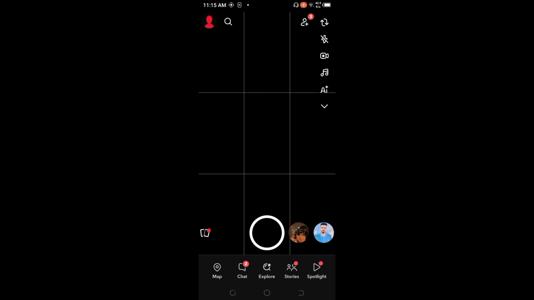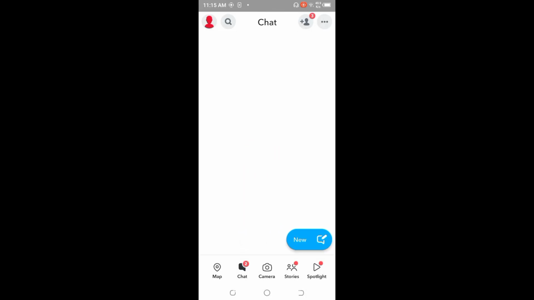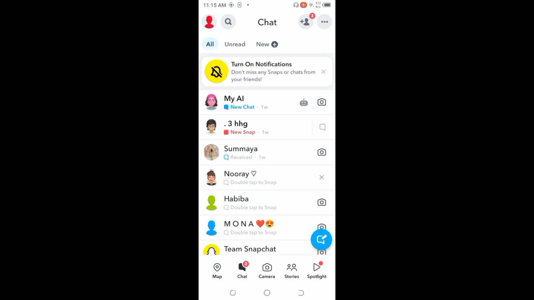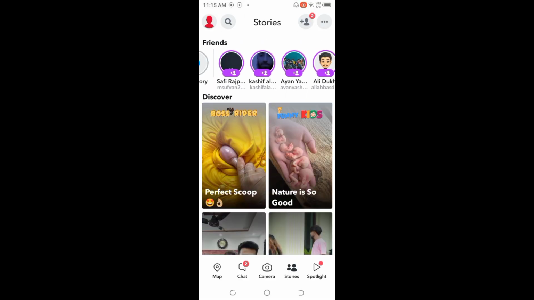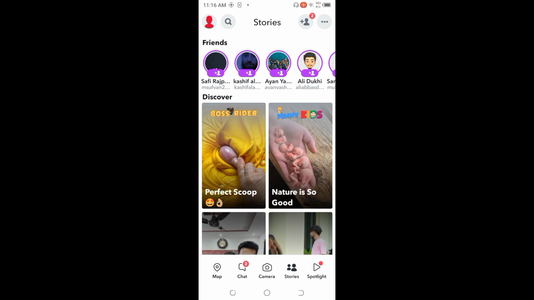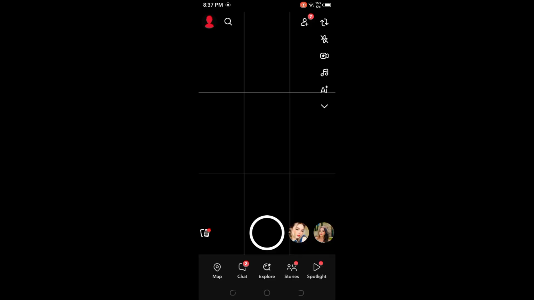Next we have the chat screen. For this, swipe right from the camera screen to access the chat feature. Here you can send messages, photos and videos to your friends. And the third one is the stories and discover screen. For this, swipe left from the camera screen to view your friends' stories, explore content from the publishers and see new trends.